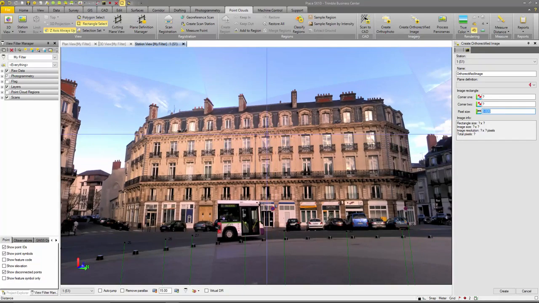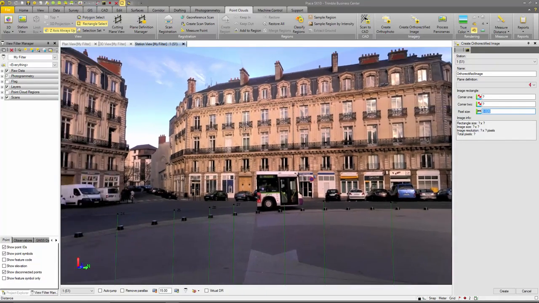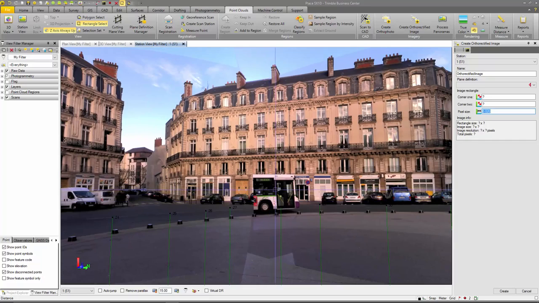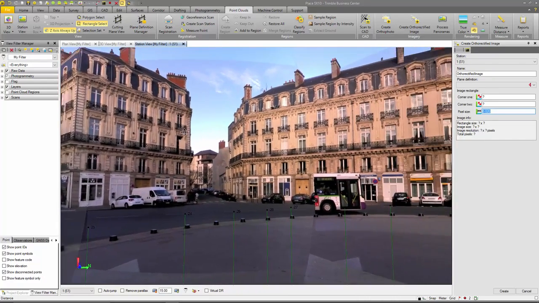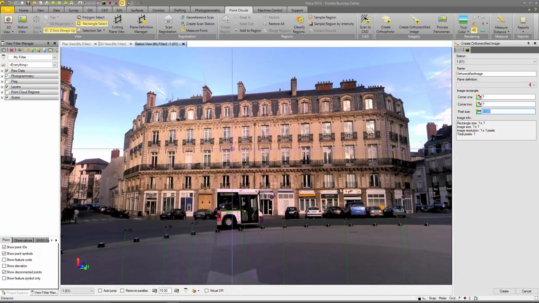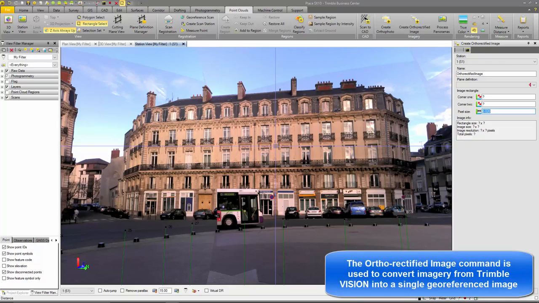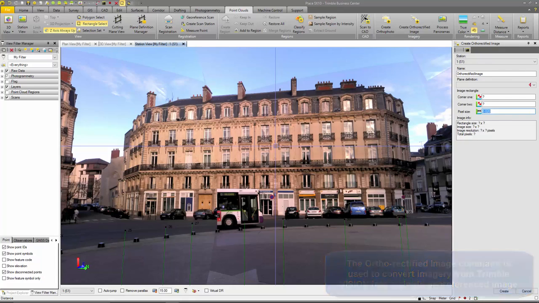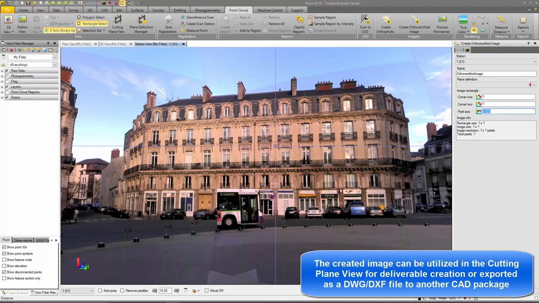I can zoom in, zoom out. See, in this case we captured part of a moving bus, but we also got the face of these two buildings quite well. So what I can do with the orthorectified image is use this vision imagery to create a 2D orthorectified image that can then be used for CAD geometry creation or exported as an image or a DWG file to a CAD package.